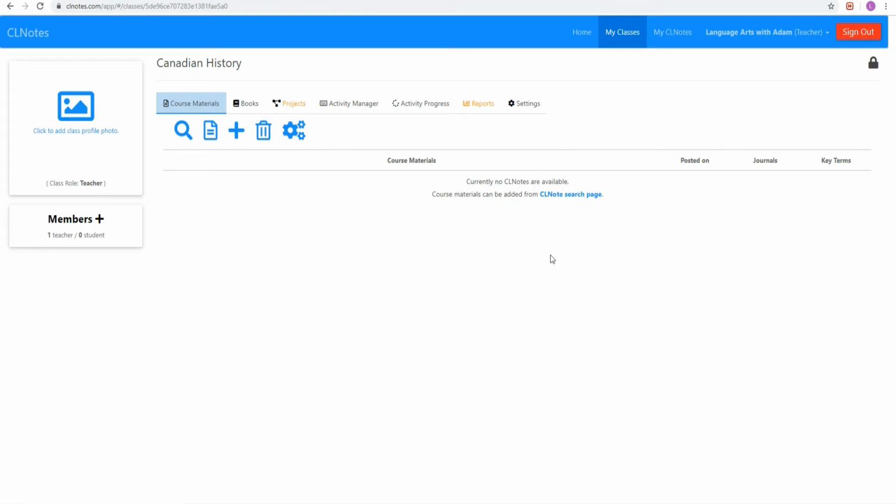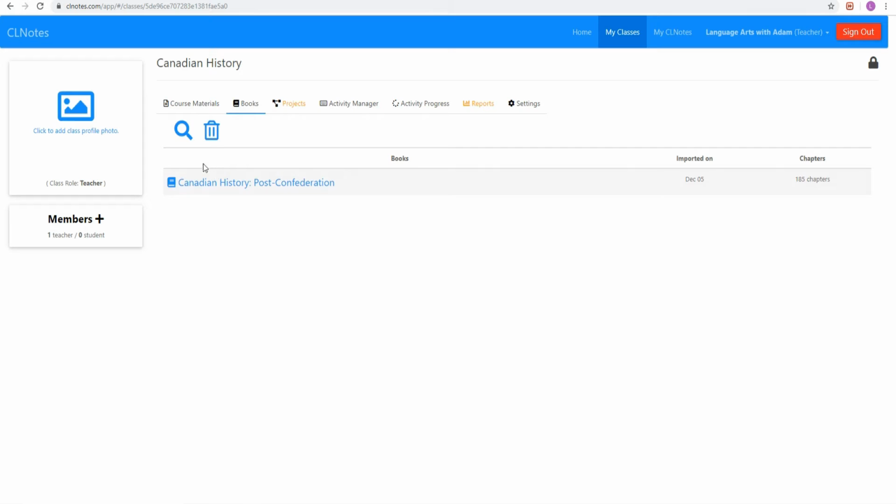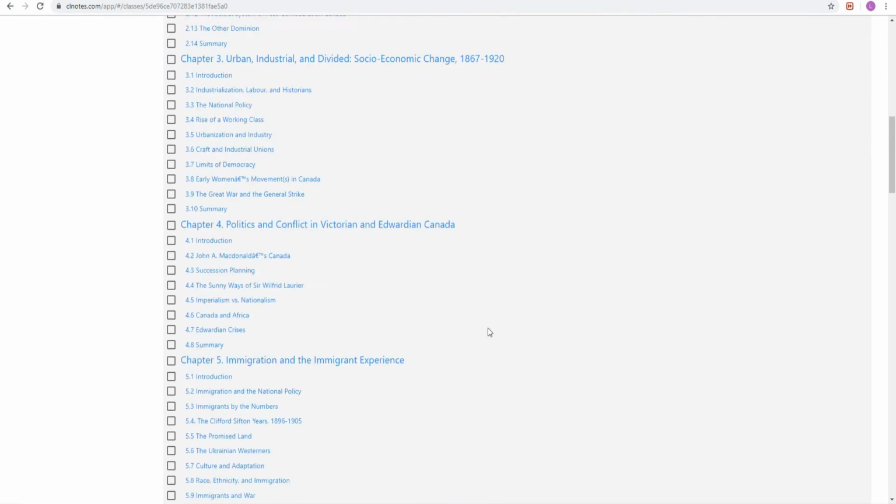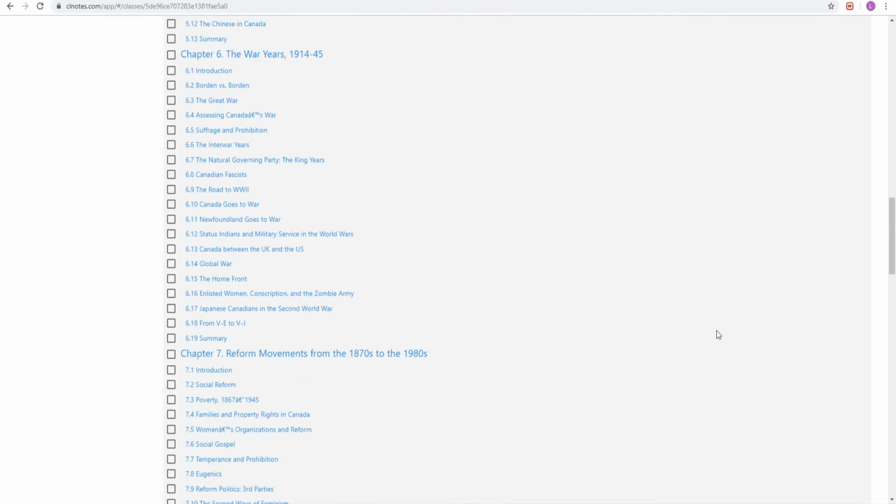Now, of course, there's nothing here yet because we're not assigning the entire book. We'll assign specific chapters to our class so that they can do some activities or do some readings from that. So first of all, before we have any activities here, we're going to search for the chapter that we'd like our students to read about. So I'm going to click again on the Books tab here. And now we can see that the book I've imported, Canadian History, is right here. Let's click on this. Now this shows us all the chapters in the book, and we can scroll down here and see all of the chapters that we might want to teach about.